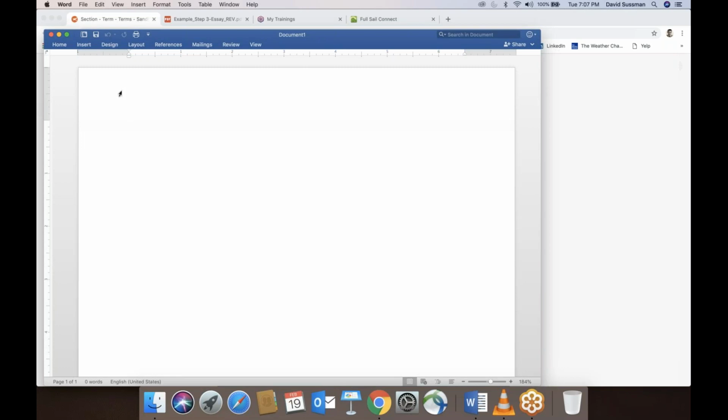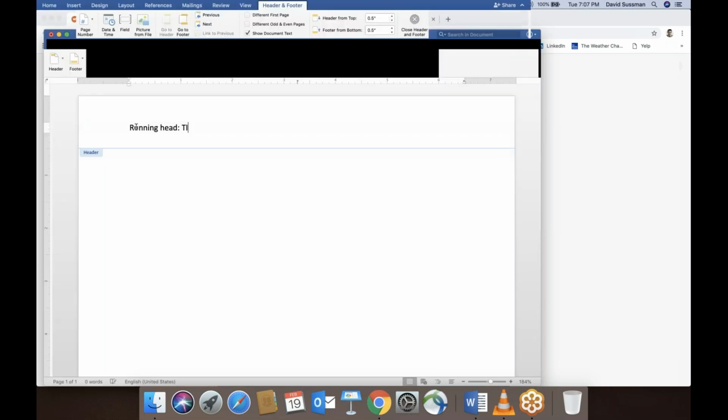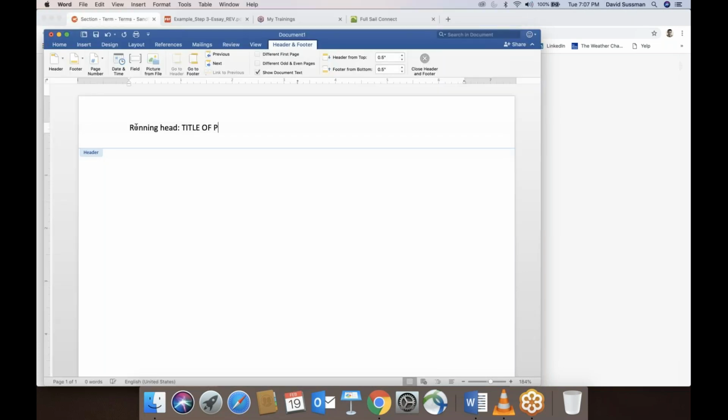Now, the header is this top inch of the page. And if you're using Microsoft Word, it's as simple as just double-clicking somewhere in this top inch. And then you're inside. Okay, and it automatically brings you to the header footer tab. And we have to type a couple things in here. Okay, first we have to type the words running head, colon, and then in all caps, the title of your paper goes here, okay?